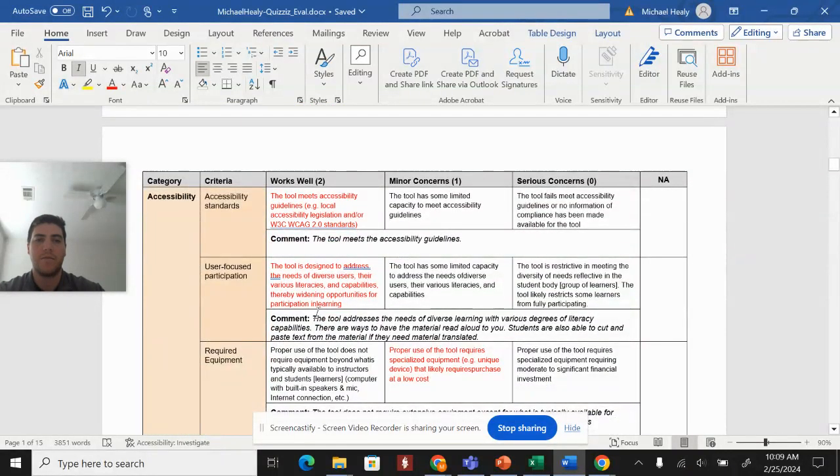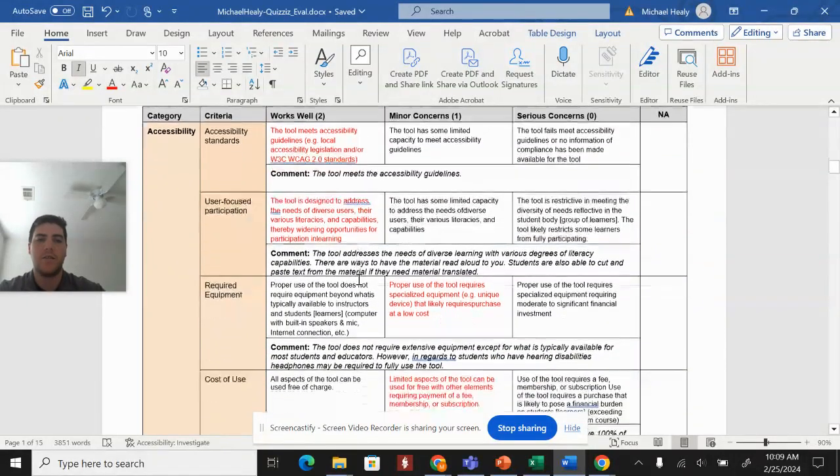For accessibility, that scored very high as well. It addresses the needs of diverse learners. One thing with students who speak English as a second language, they have the translation tool, which is very helpful. They also have the read aloud aspect for students who require that. I can disallow timers for the quiz if I want to use it that way, which helps the students for extended time.